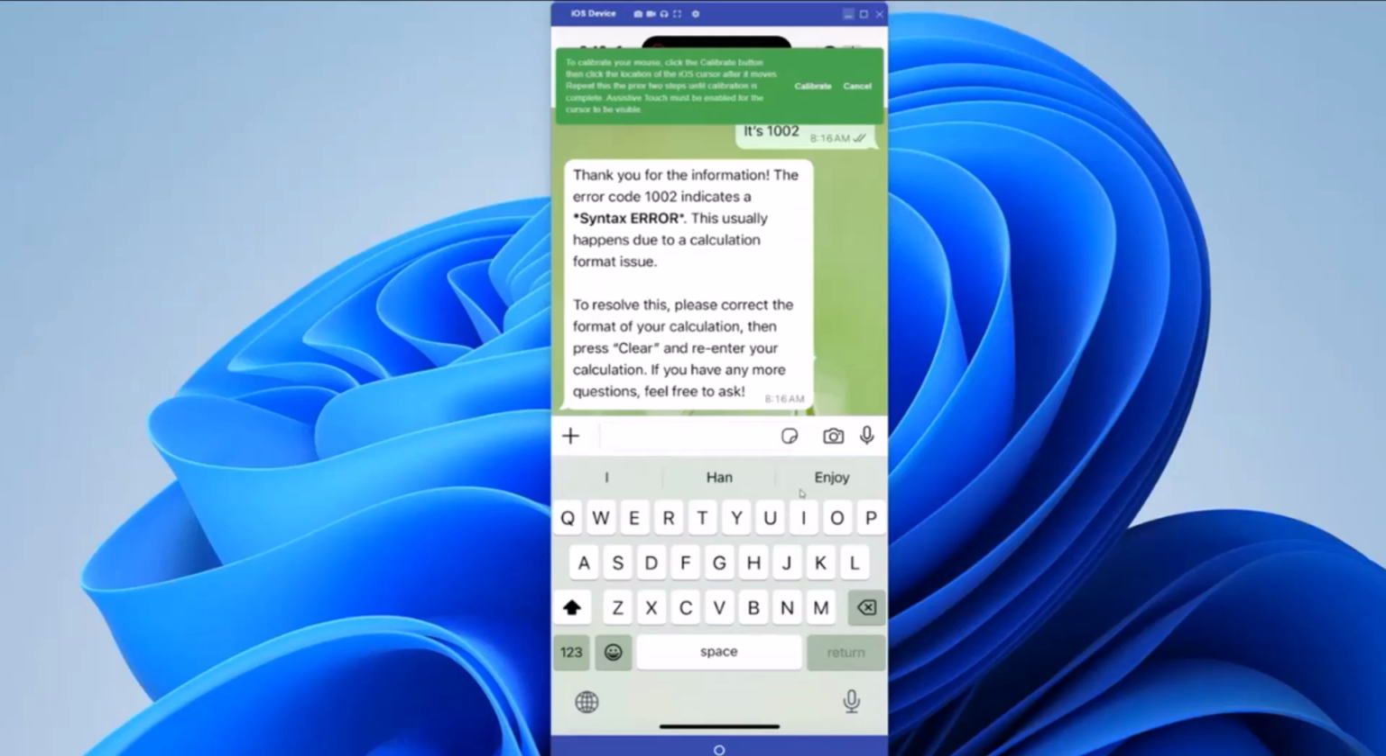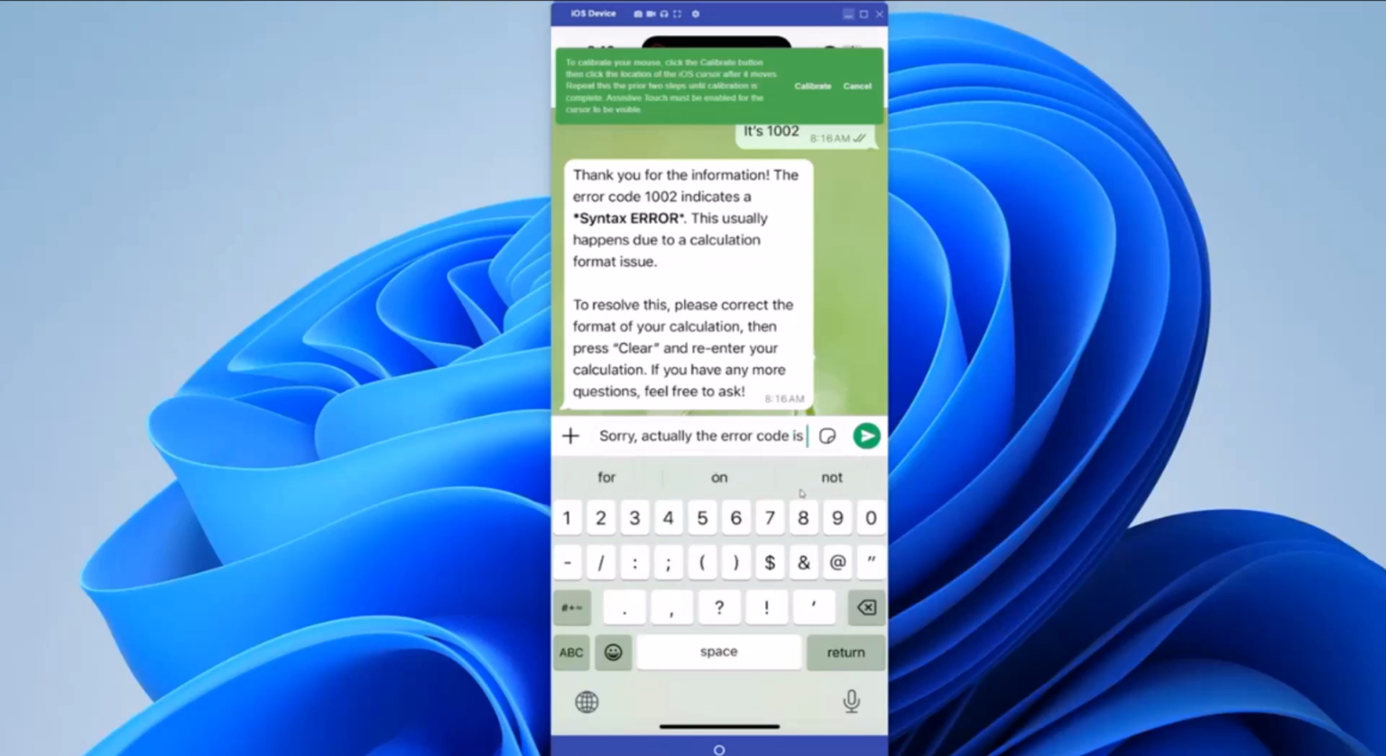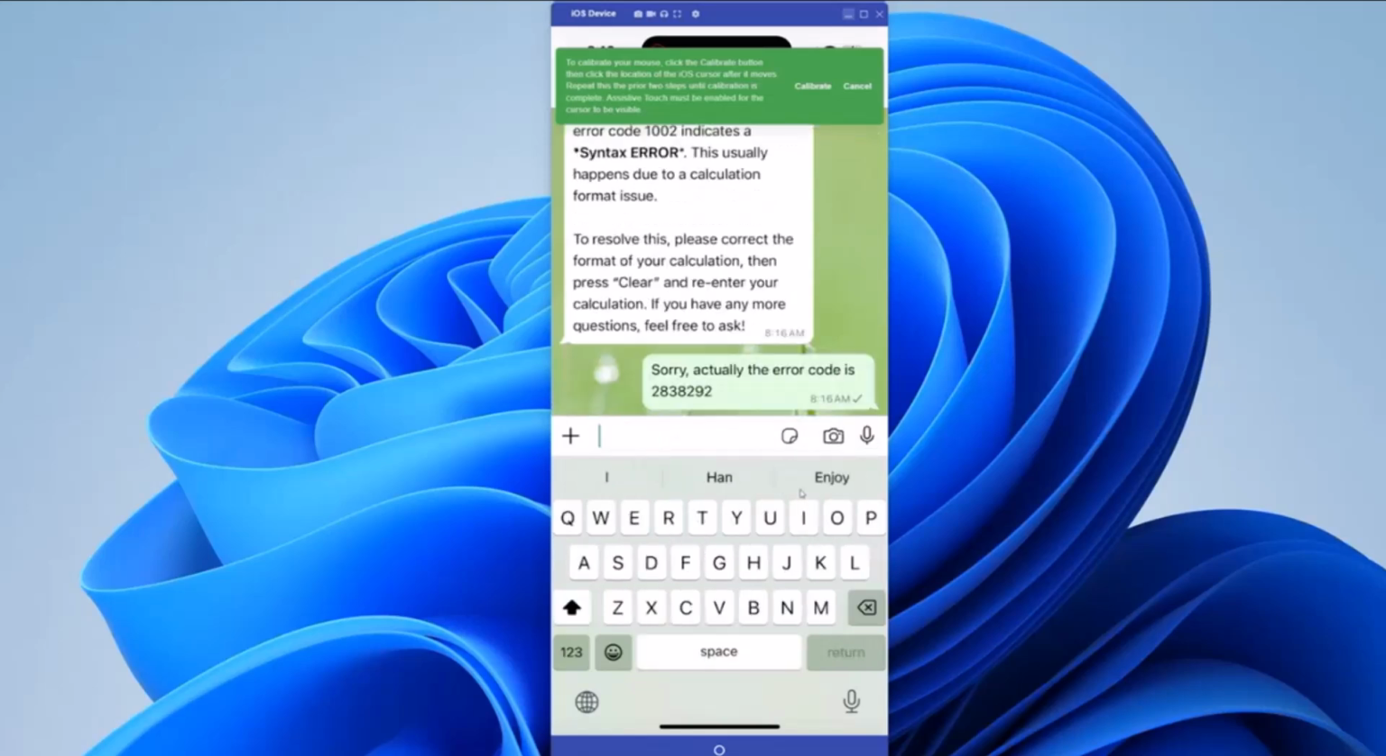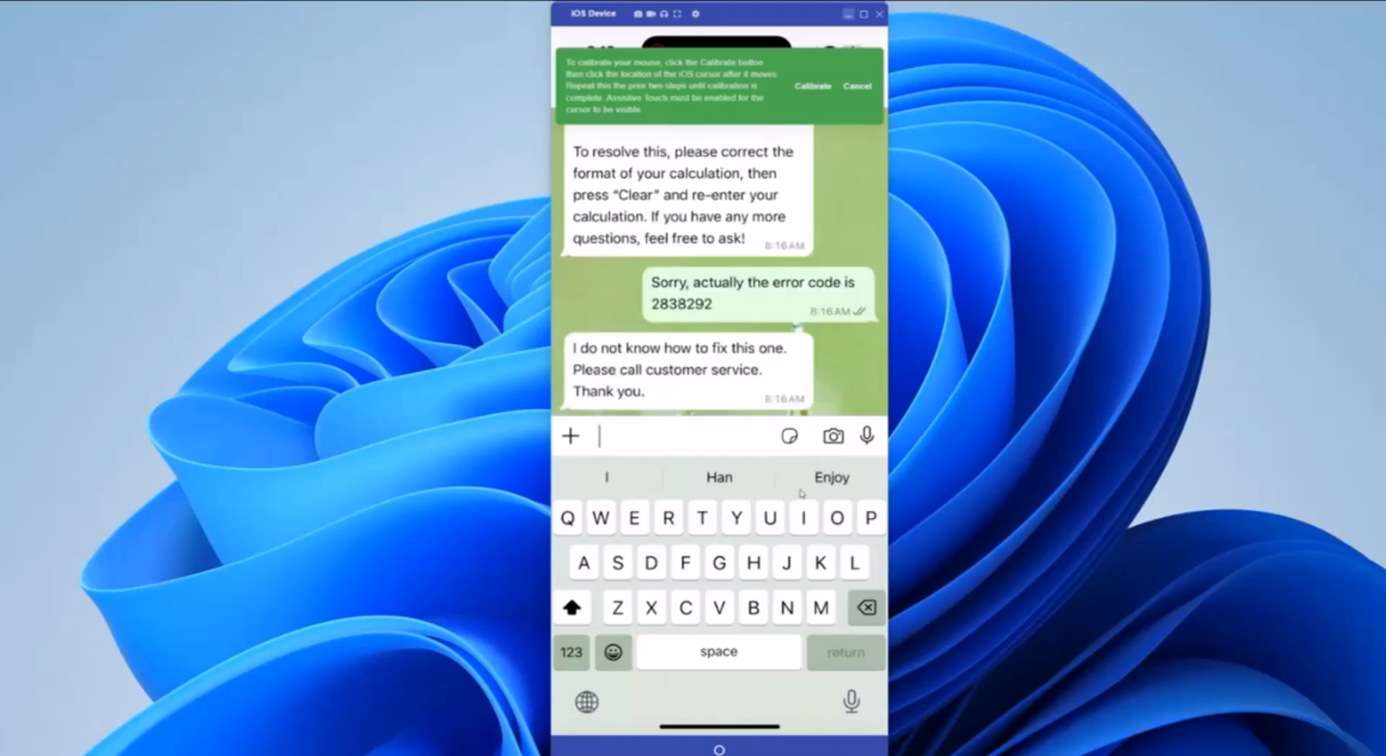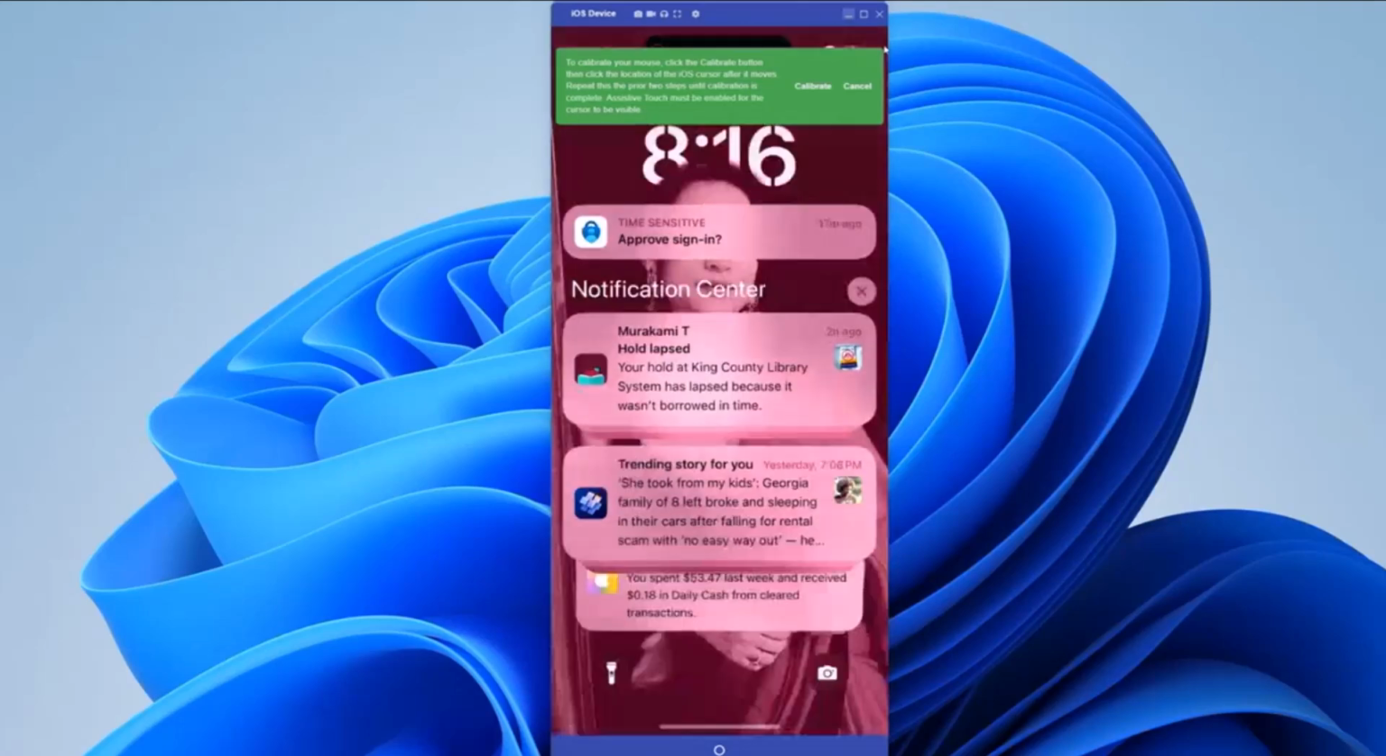Now, I also want to show you, what if I ask the bot something which it is not aware of, like a random error code, which it is not supposed to understand. Sorry, actually, the error code is just some random number. Okay, so you get a message that says, I do not know how to fix this one. Please call customer service.